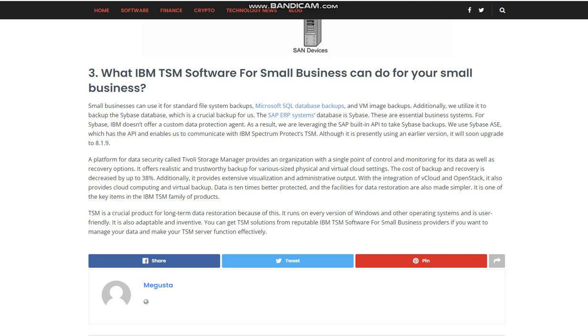TSM is a crucial product for long-term data restoration because of this. It runs on every version of Windows and other operating systems and is user-friendly. It is also adaptable and inventive. You can get TSM solutions from reputable IBM TSM software for small business providers if you want to manage your data and make your TSM server function effectively.